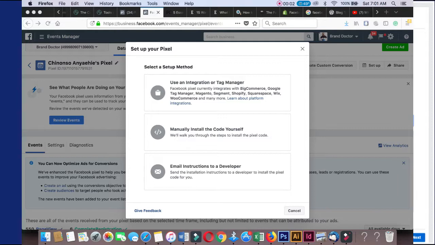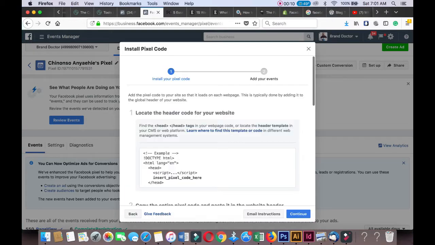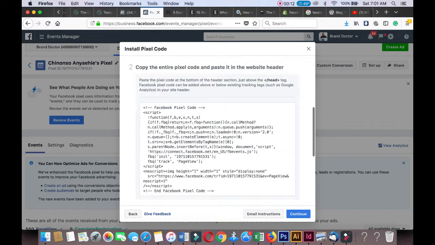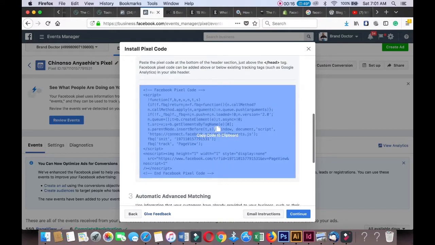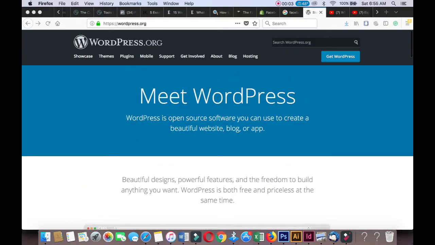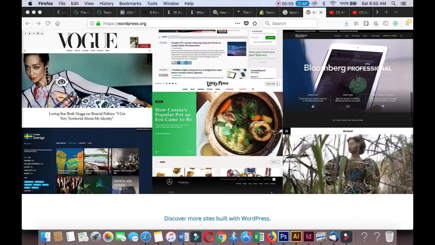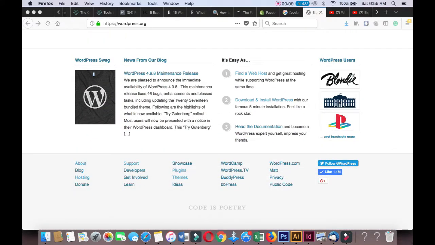So in a nutshell, if you're an advertiser on Facebook, Facebook will provide you this code and you are meant to install it on your website. Don't worry, you don't need to be a developer to install this code. If you're using a popular content management system called WordPress, it's very easy to install this code with the aid of a plugin. In my next video, I'll show you how to install this code with a plugin.